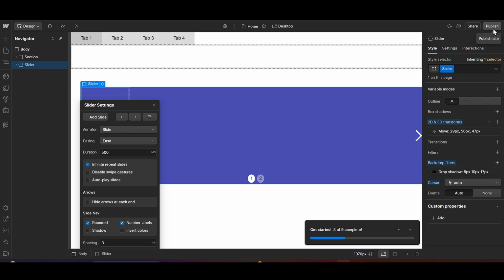And after that, simply click on publish to publish this site, and to add more slides, click on add slide, so it will add more slides to your site. So this is how you can use slider in Webflow.